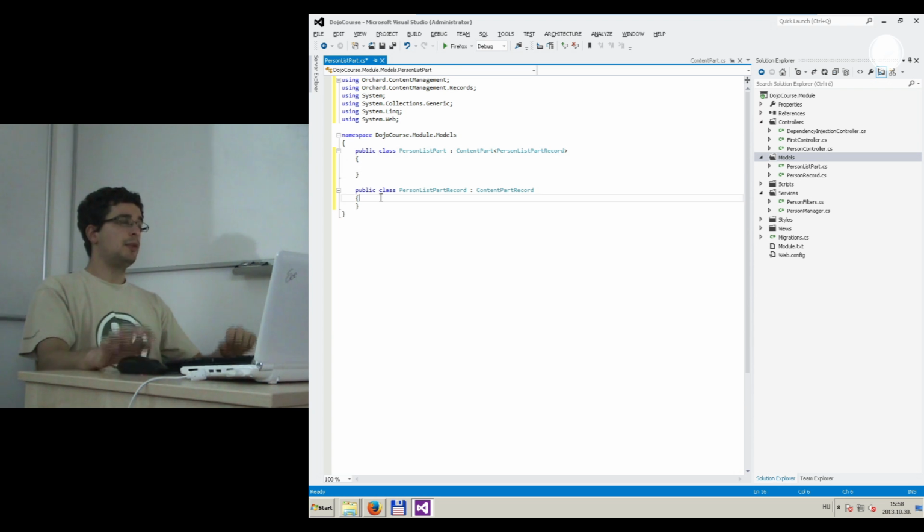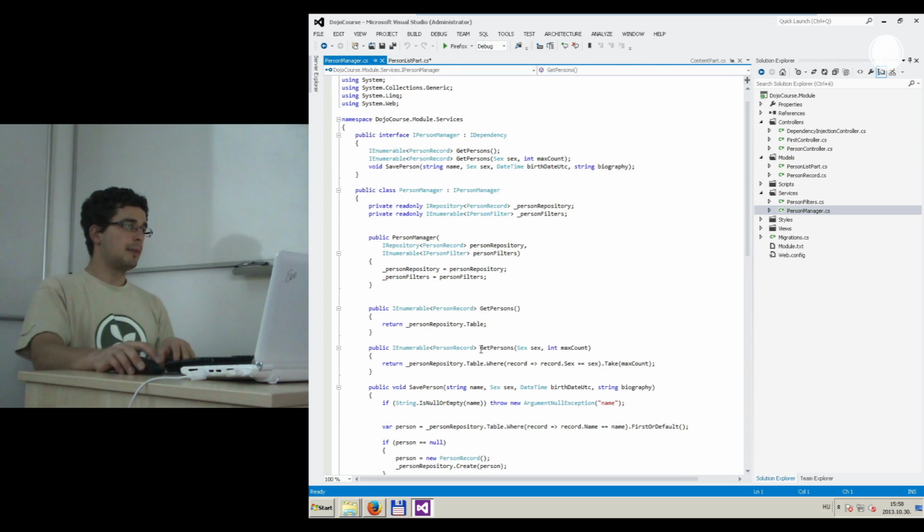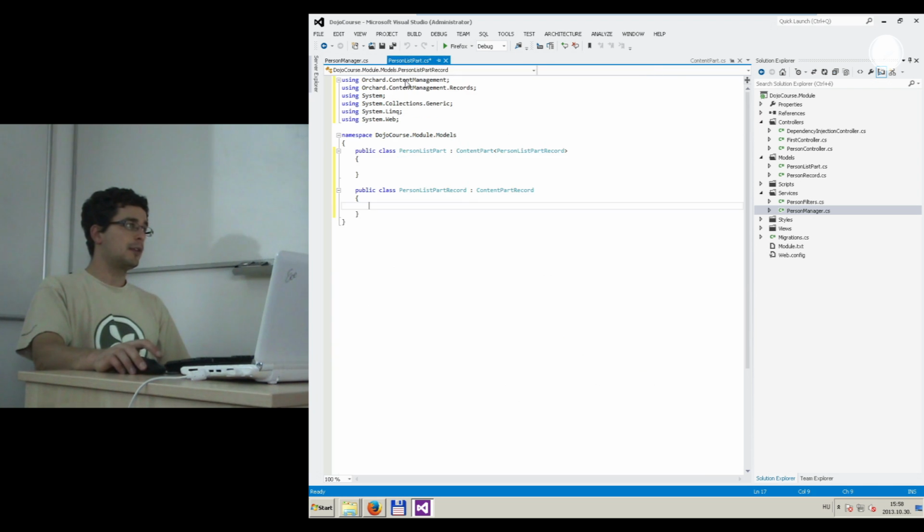We will use this part to display person objects. So what we will store among the part is some data used for querying. Notably, in our person manager service, we have this method. So let's store these two parameters so we can configure from the user interface which person objects to display. So let's store these two. Actually, for the sake of simplicity, let's store just a max count or a count.